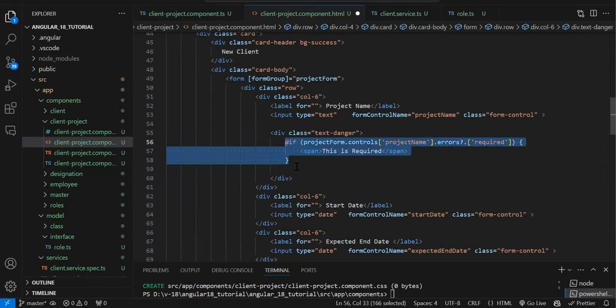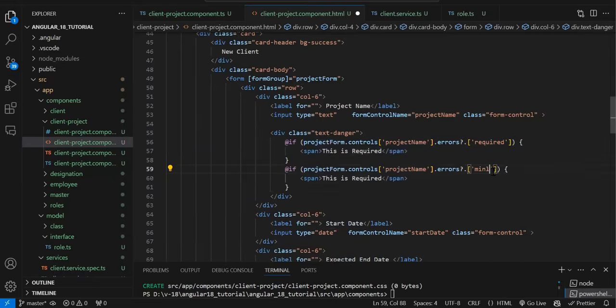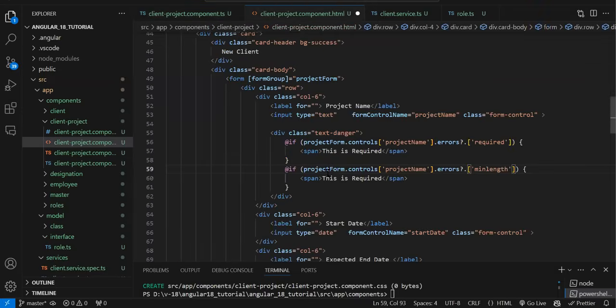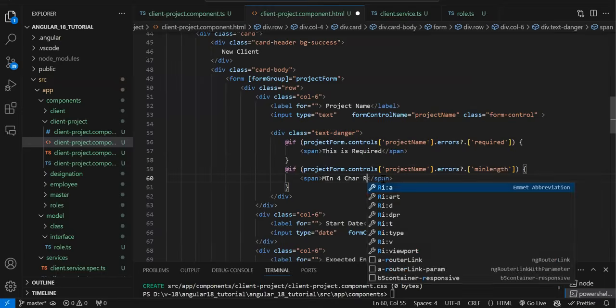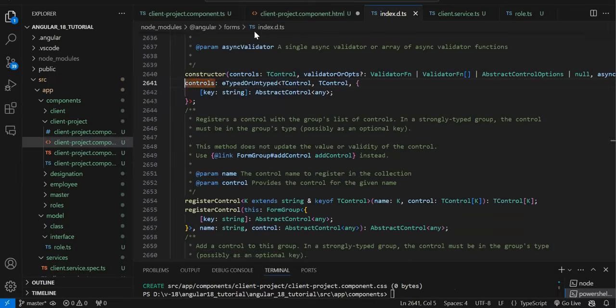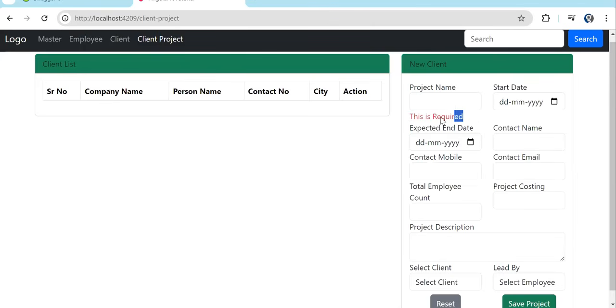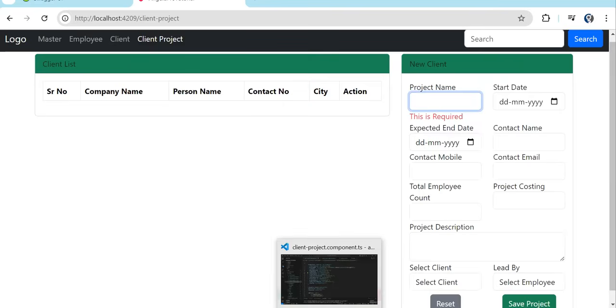Just like this, let's copy, paste, and for min length. How many min length did we say? 4 characters. So let's change the message: Minimum 4 characters required. Fine. Let's save and check if we are able to show the validation message. So here you can see the validation message is coming. If I provide the value, my validation message should change. See, if I pass 4 characters, that is also going away. But as we said, once the form loads, we should not show the validation unless the user touches that. We should not show that.